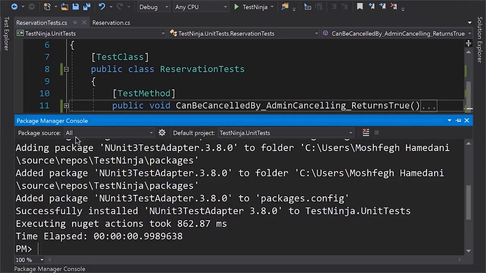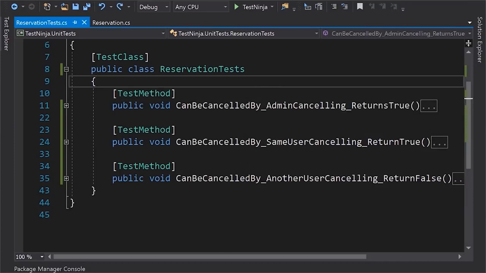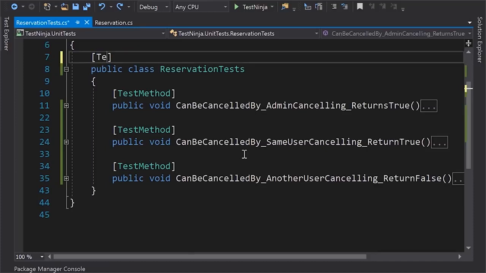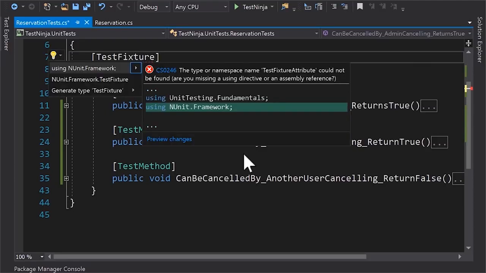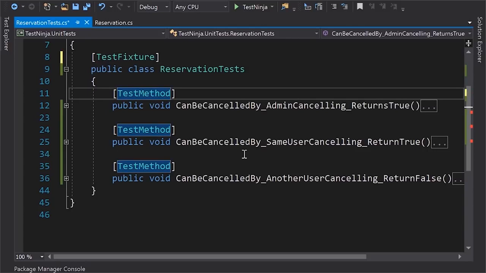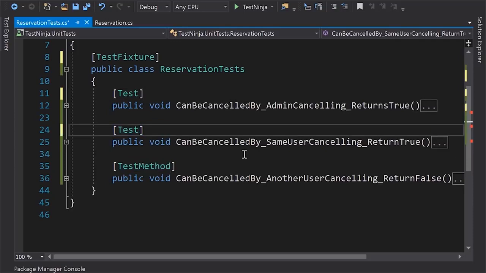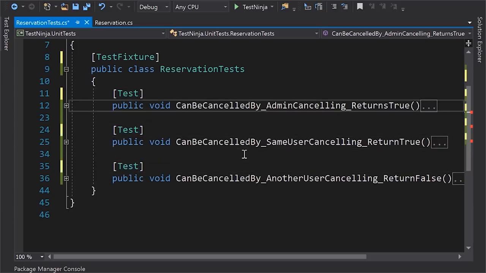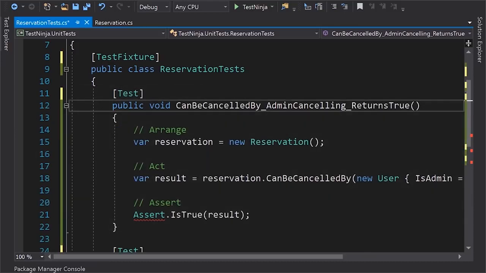Okay, beautiful. Now, with NUnit, we have different attributes. So instead of TestClass, we use TestFixture. Now we need to import this type. So press Ctrl and period and select the first item, using NUnit.Framework. Okay. And instead of TestMethod, we have Test. Like this.